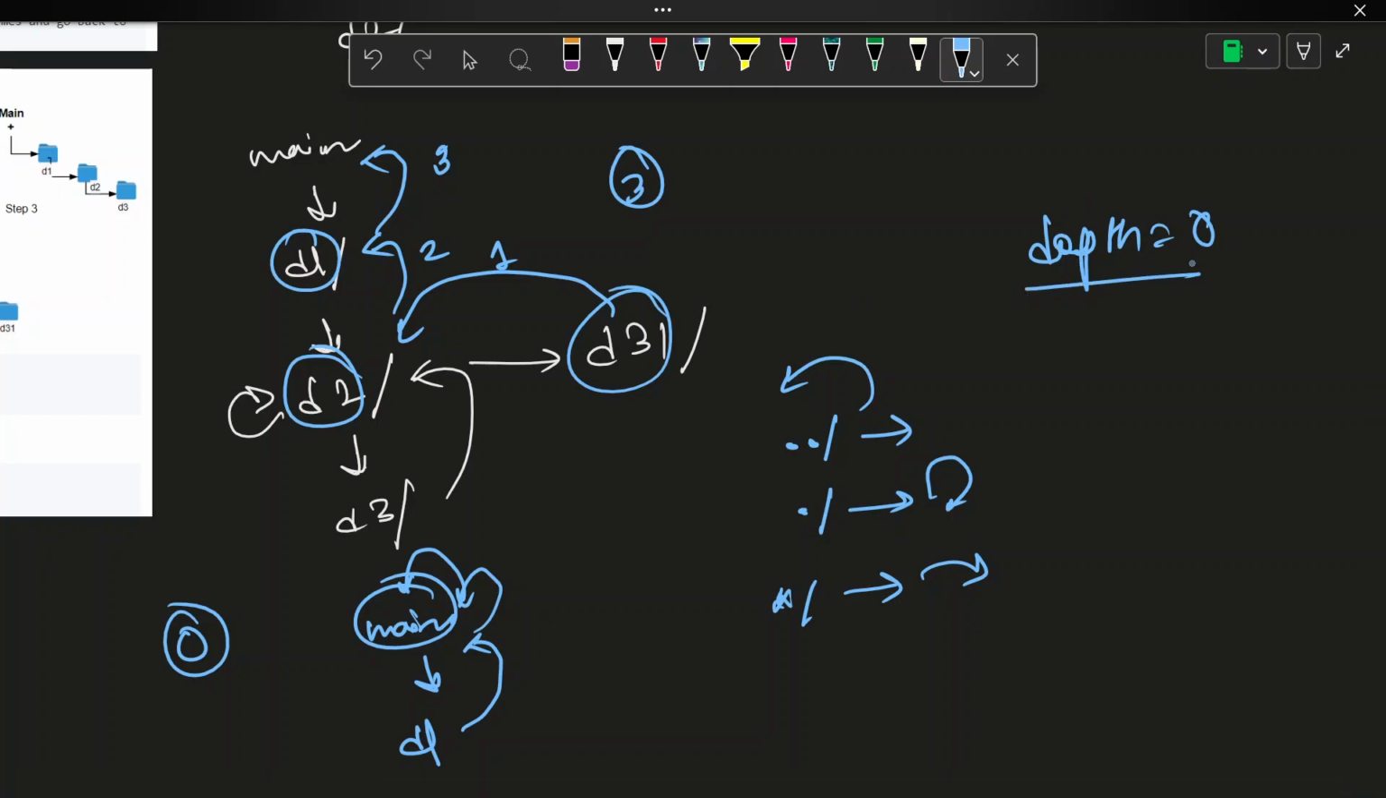So you can check, our current depth is initially 0, which indicates that we are currently in main. Now if we see any operation like x slash, our depth will be increased by 1. So we are going to the x folder, so our depth is currently 1. Got it?